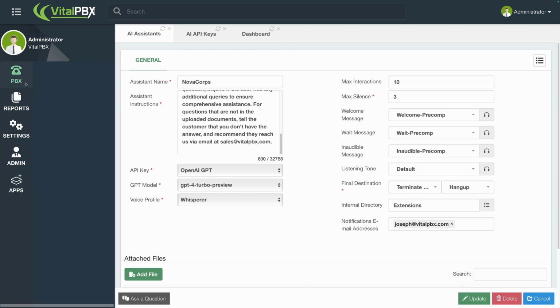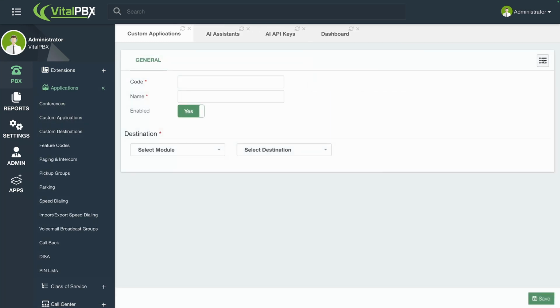So if we go here to applications and then custom application, I have created a custom application called Star 48 that goes to the AI assistant. So these AI assistants can be part of your normal call flow. These can be part of a direct DID through an inbound route. It can be part of an IVR. You can use it anywhere that you want to take it as a destination. So you can access the AI assistant as you would any other module inside of VitalPBX.